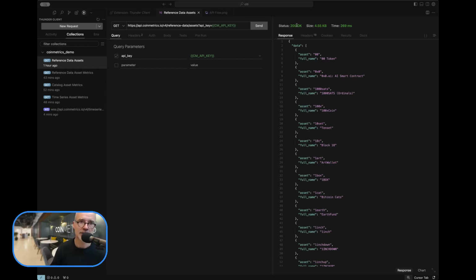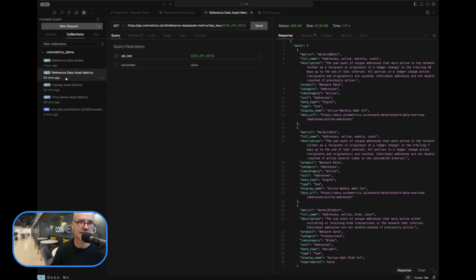I get a status 200 OK. It was 4.5 kilobytes and it took 270 milliseconds to get all the reference data for the assets, which is not much. It's just a mapping of an asset to a full name. So let's do reference data for the asset metrics. That will actually explain each and every metric, what it means. So it gives you the unique ID of the metric, the full name, and then a description, which product category it belongs to, etc. So this may be useful if you are exploring all the metrics that we have.